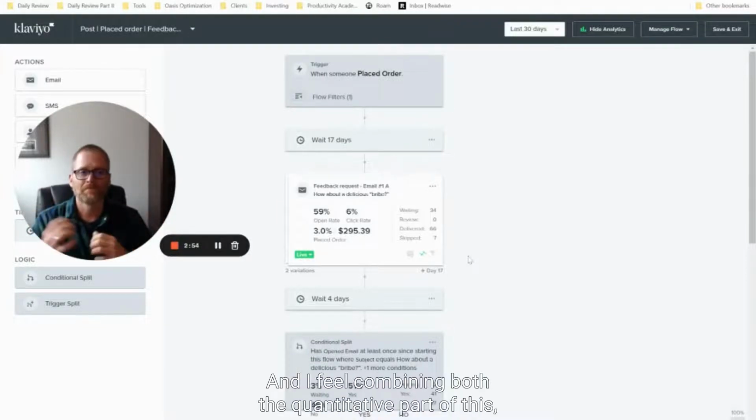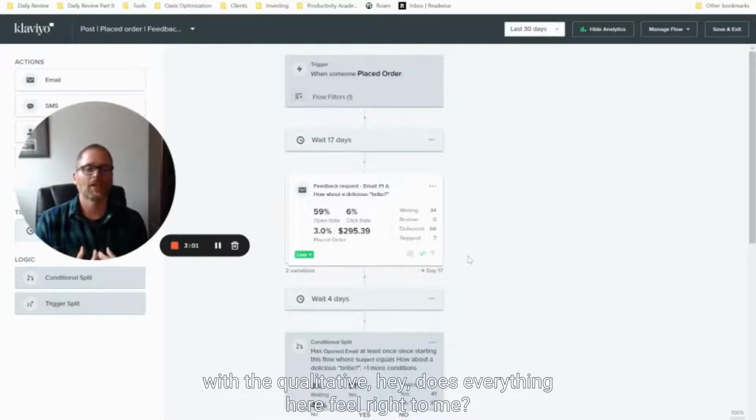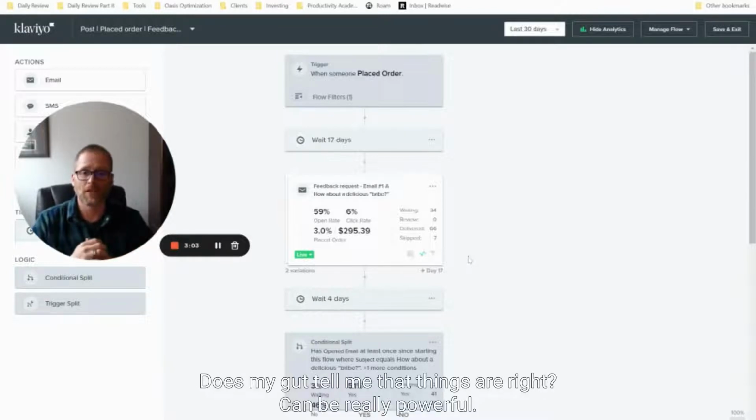And I feel combining both the quantitative part of this, right, where we look at this and it should be this. We look at that and it's got to be that. With the qualitative, hey, does everything here feel right to me? Does my gut tell me that things are right?